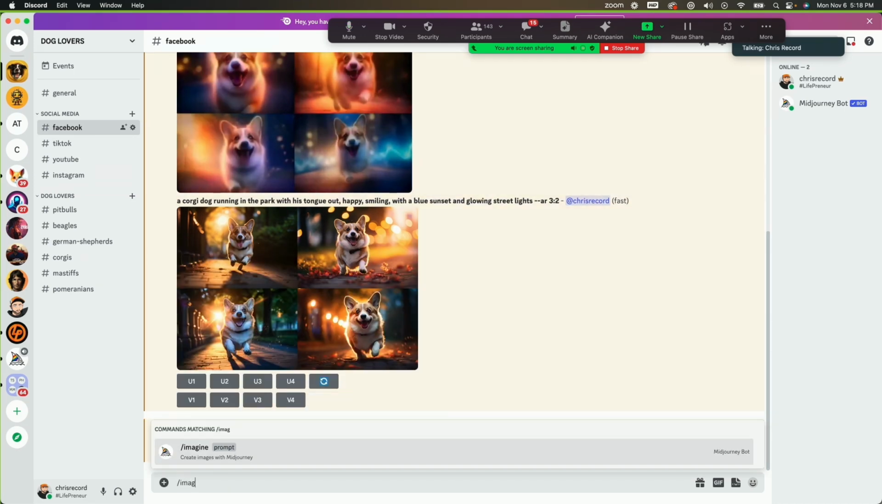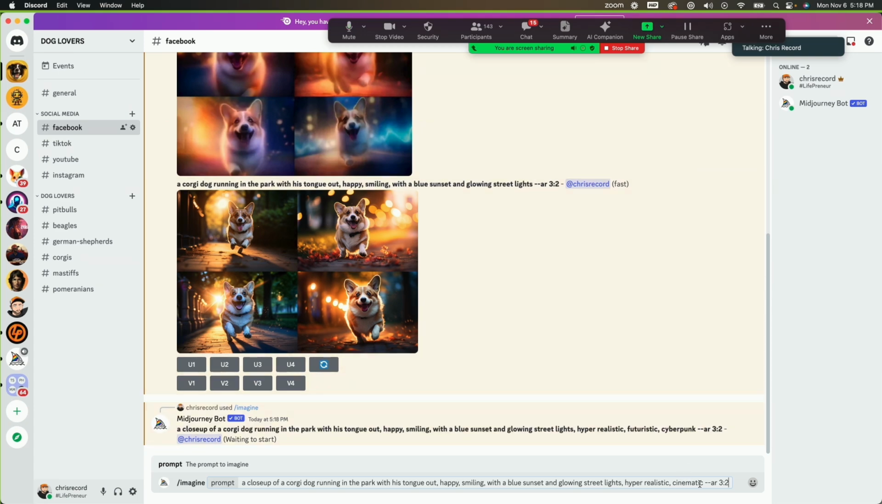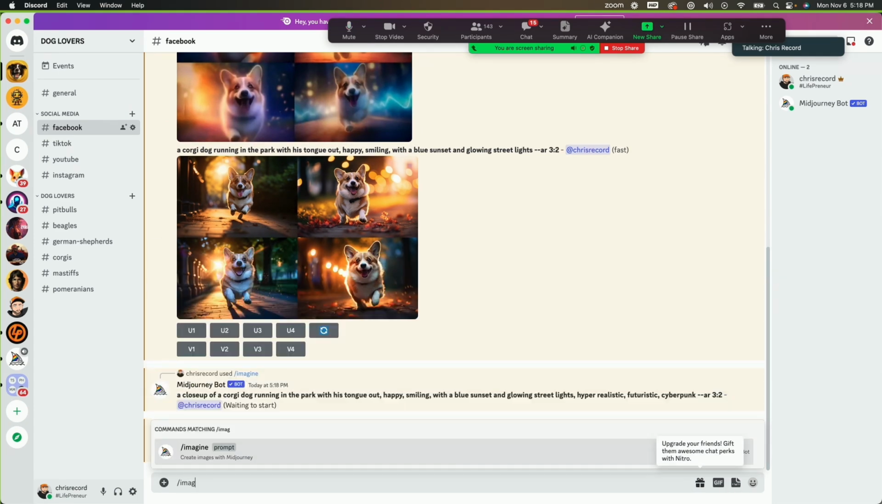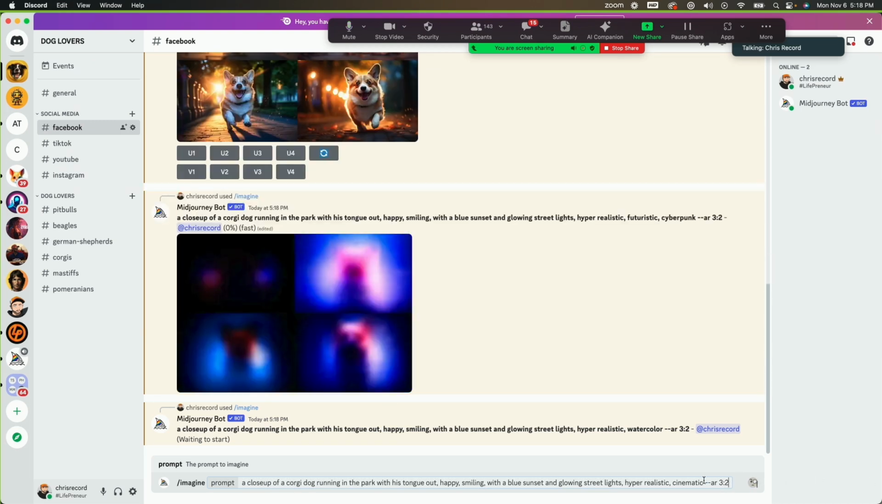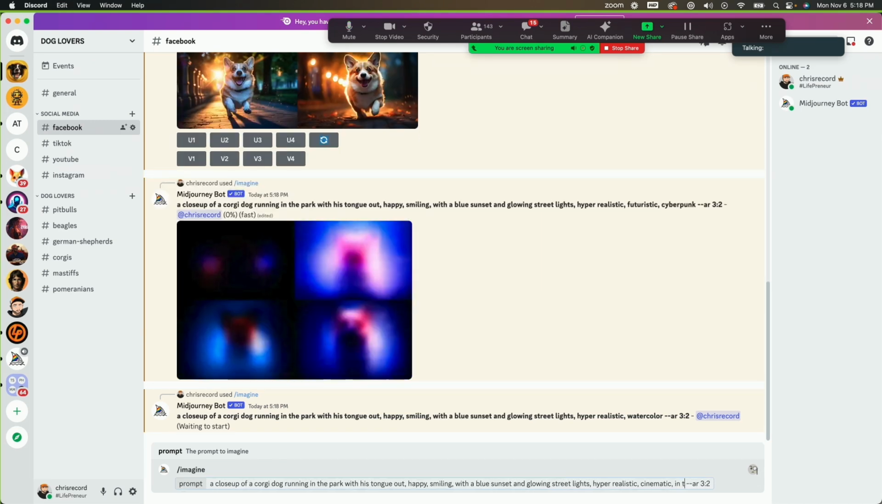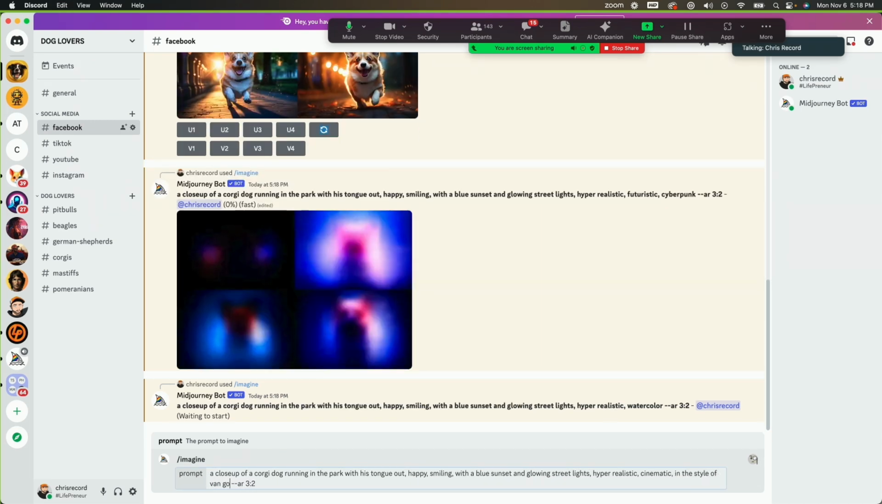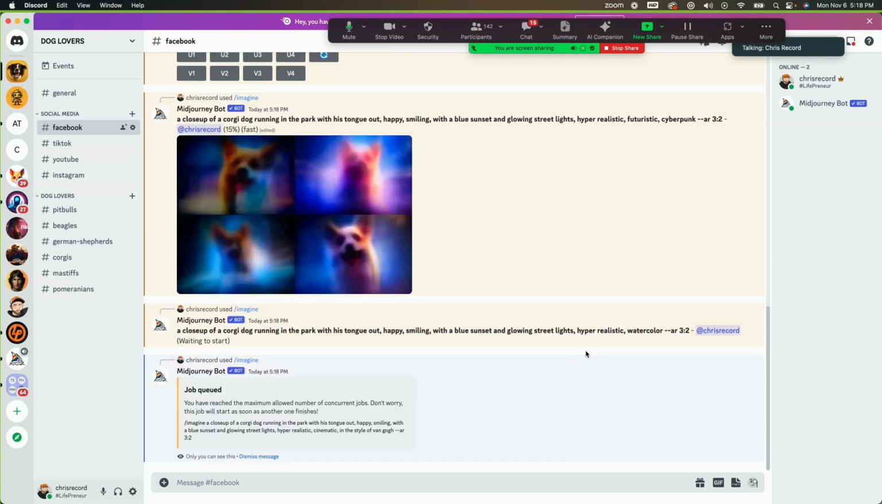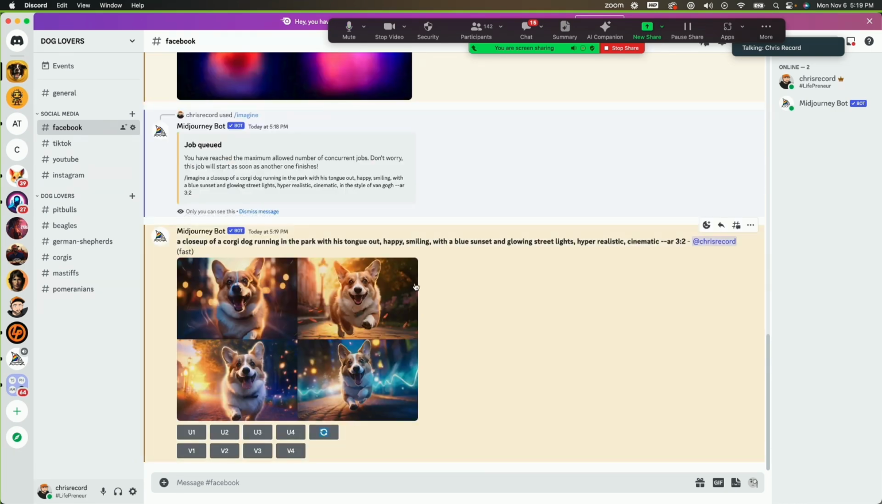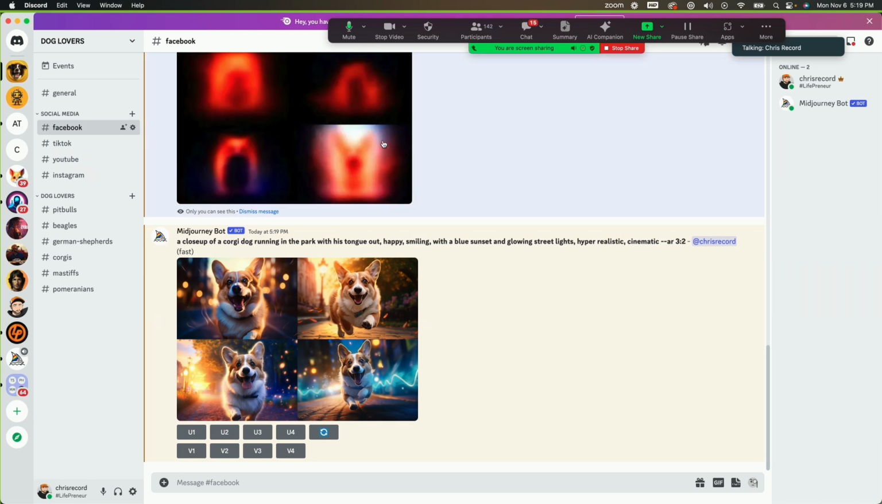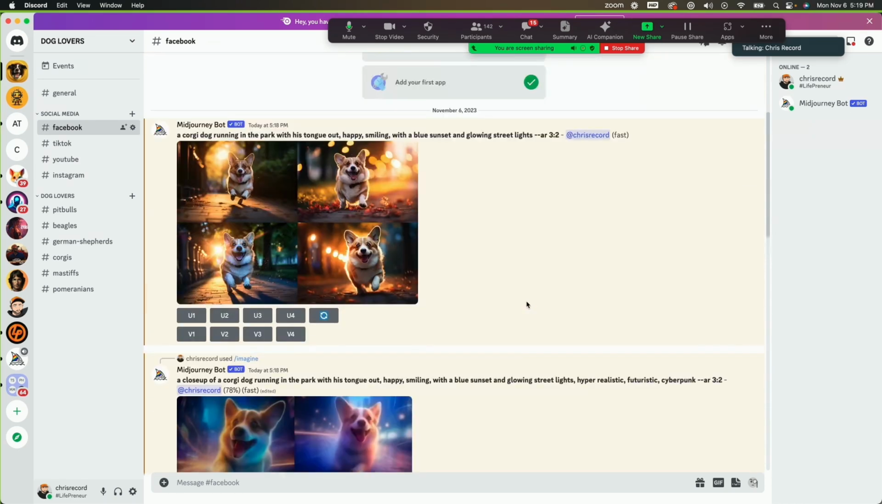But just to give you another example, you could do watercolor, or you could do in the style of Van Gogh. Remember, it's AI. And even though it says you've reached the maximum allowed, it says don't worry, this job will start as soon as the other one finishes. So when it says job queued, that's not an error. It just goes ahead and starts it, right?